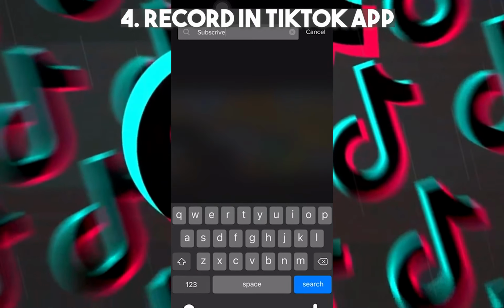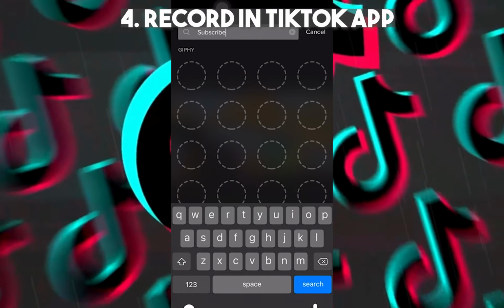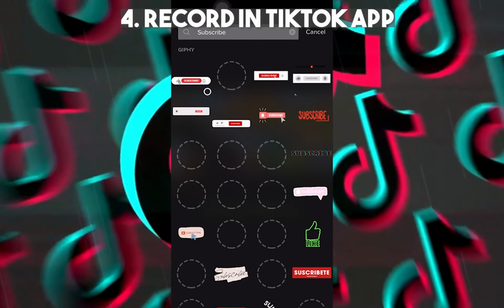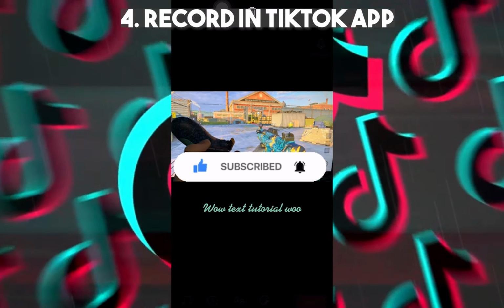Keep in mind, it's not impossible for your video to blow up if it's recorded outside of the TikTok app. However, it's not recommended.